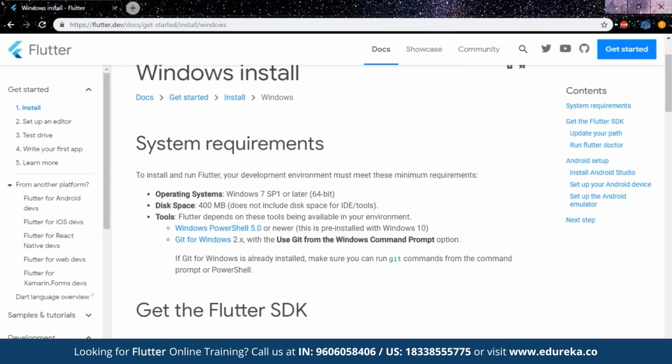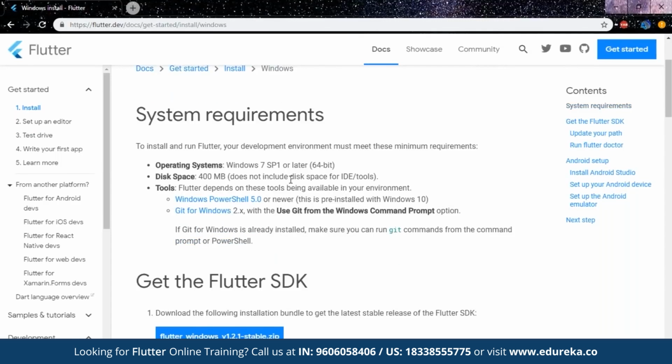So first of all, we need an operating system, that is Windows 7 SP1 or later, and we need disk space of around 400 MB, and this does not include the disk space for the IDE and tools, and we'll get to the IDE part later. And for the tools section, Flutter depends on these tools being available in your environment.